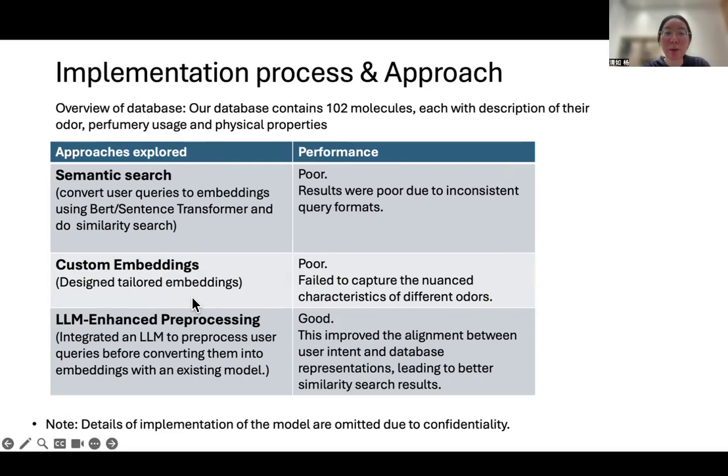That's why I came up with the second approach, which is to design my own tailored embeddings instead of using existing embedding models, and then do similarity search. This approach gives a higher similarity score, but the embeddings that I designed fail to capture the nuanced characteristics of different odors. So it doesn't give very good performance either.